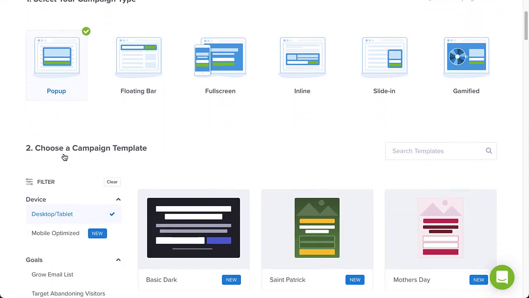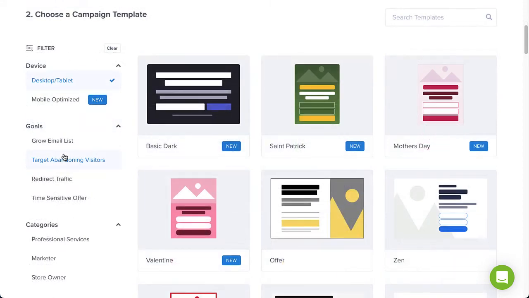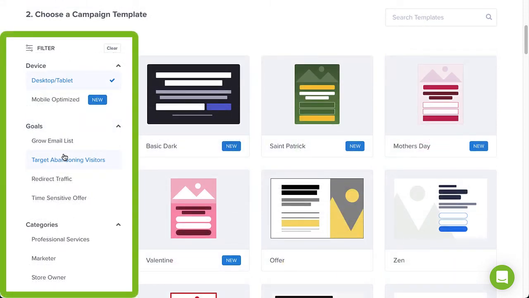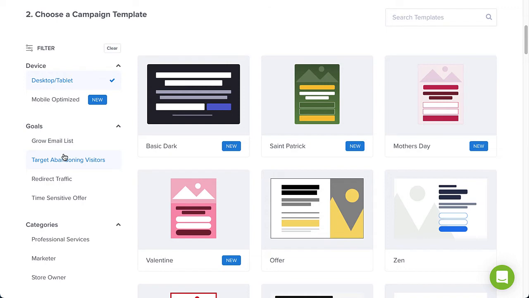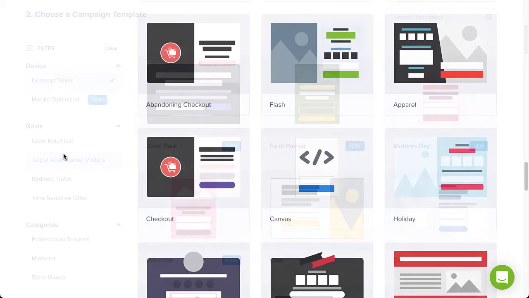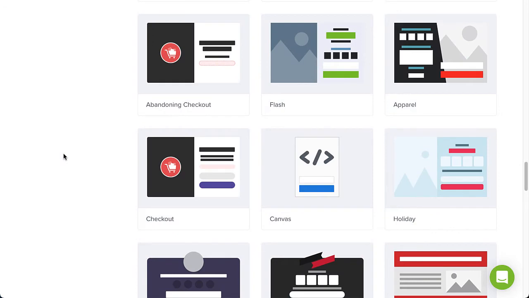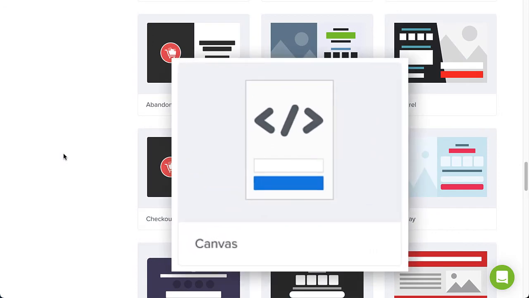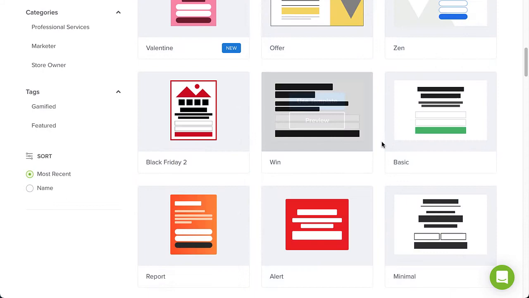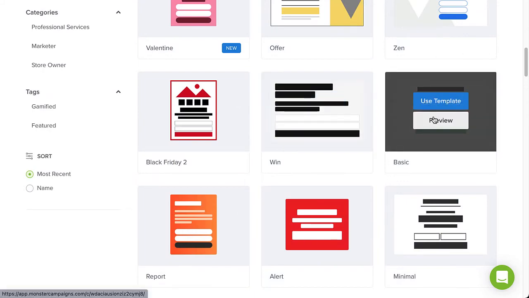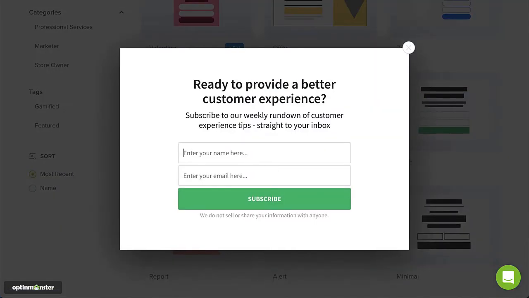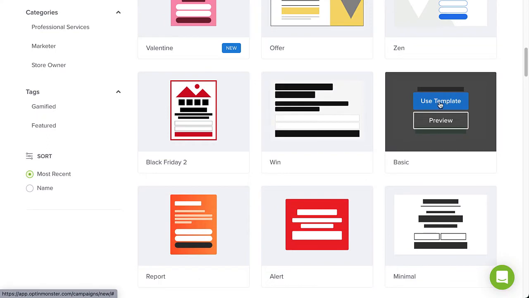Next, browse the campaign templates to find the one you'd like to use. Use the filter to help narrow your options, and if you have a pro or higher subscription, you can select mobile optimized to create a mobile-only campaign. To start from scratch and design a completely custom campaign, you can select Canvas. For this example, I'll select the basic template. You can click Preview to see an example, or click Use Template to select it.